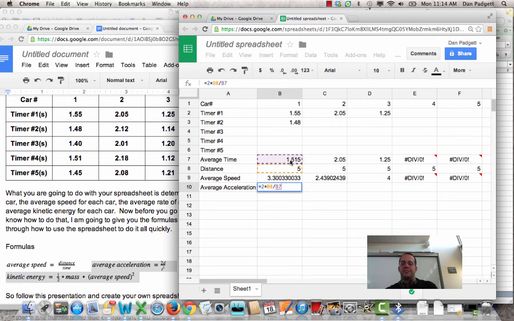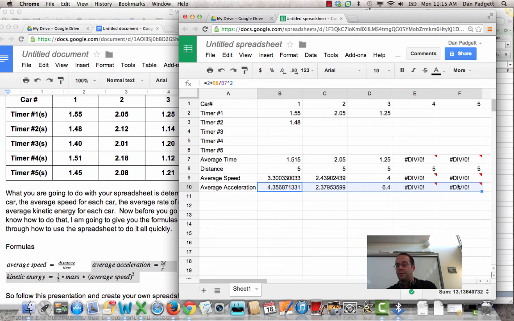So we're going to take the average time. How do we square it? If you don't know this already, the way to do squaring is you're going to use the shift and 6. You end up with this thing called the caret. Okay? You use shift 6, you get a caret, and we're going to put 2. Basically, that just means take B7 to the 2nd power. Okay? We press enter, and we get the average rate of acceleration calculated for us. Okay? And again, just like before, we click in the lower right, we drag to the right, and now our formula has been copied all the way across.